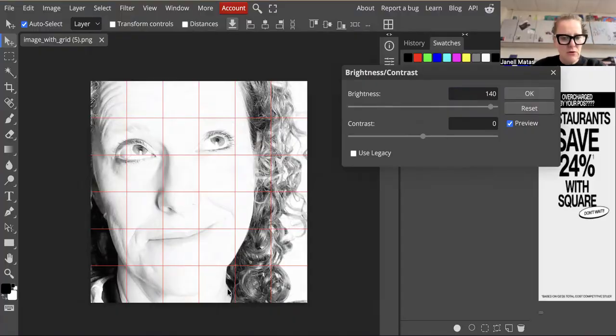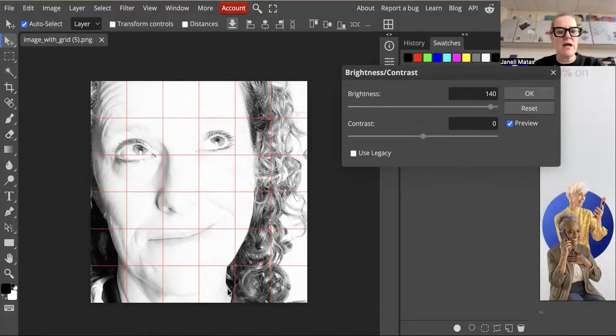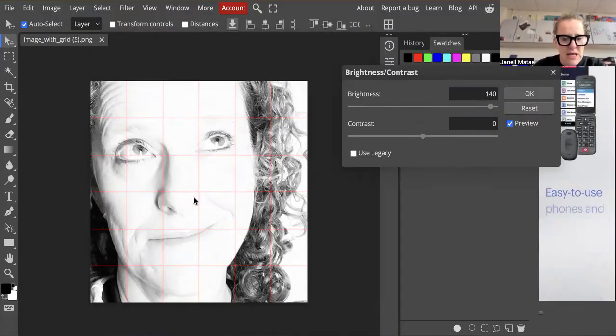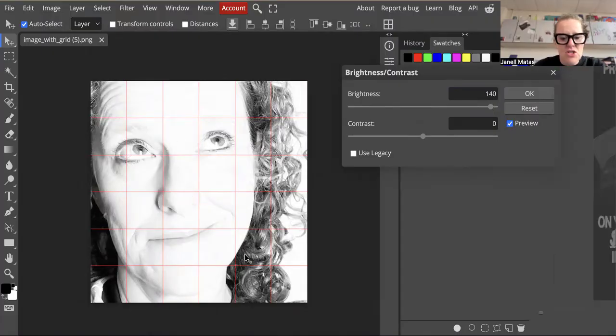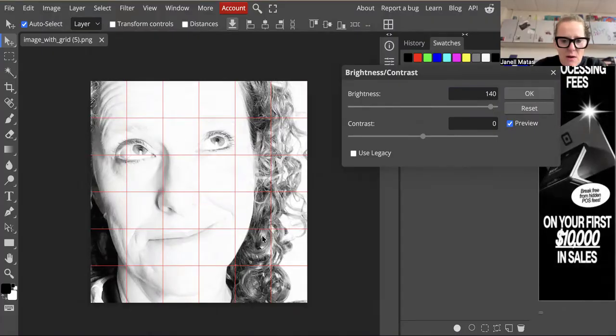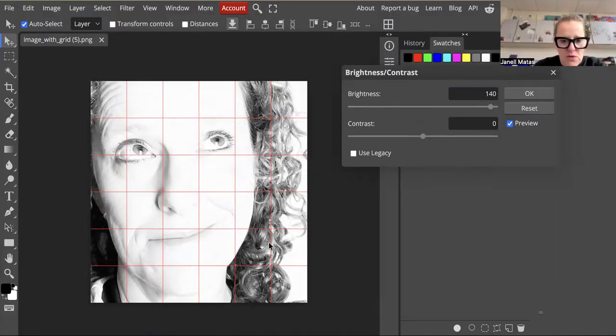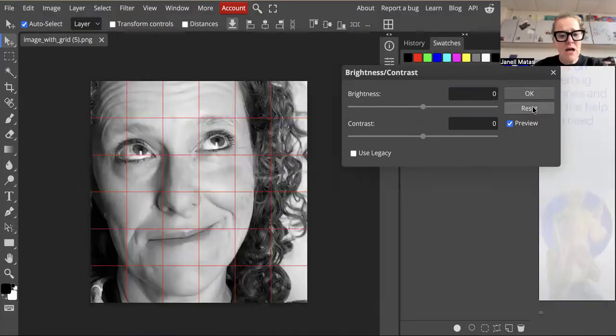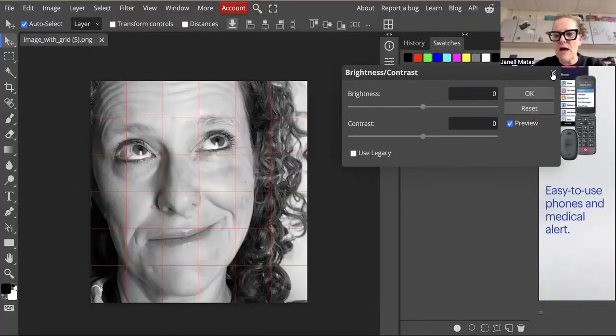Now, this wouldn't be good for the value of my skin. Obviously, I'm way too white, too hot or too bright here. But I could use it for just drawing out my curls. I would just draw out clumps of curls rather than individual hairs. So I'm going to reset that, because I want to show you another method that might work.